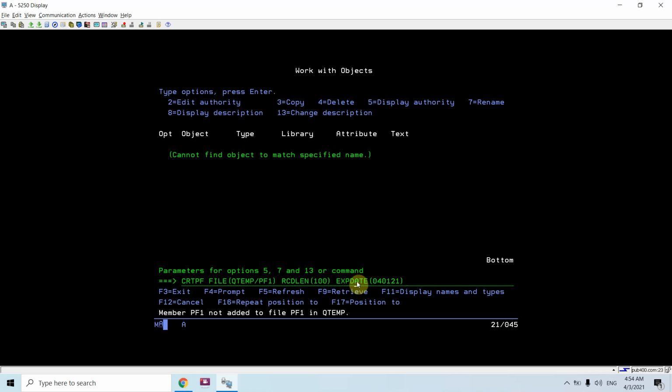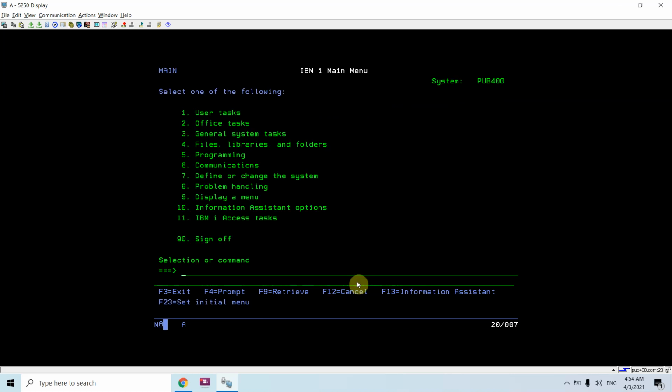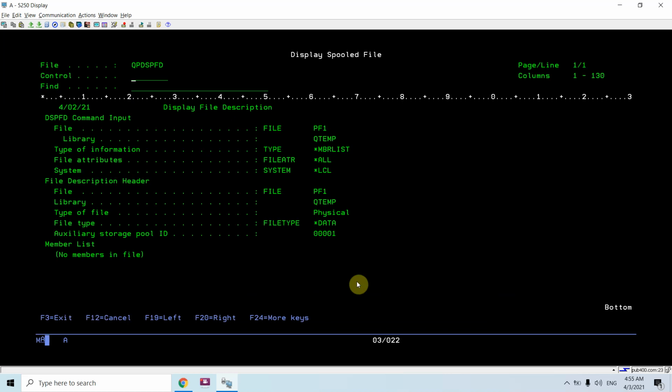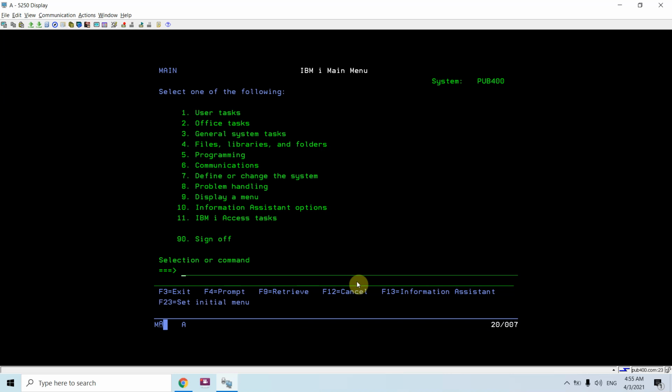So that file would not be a valid physical file as long as it does not contain any member, because all data is contained in a member, not in a PF, and we always clear the members, not the PF. So let me show you. Just do DSPFD.